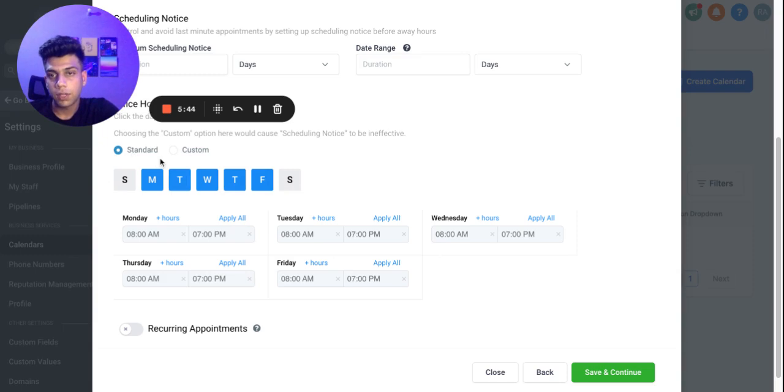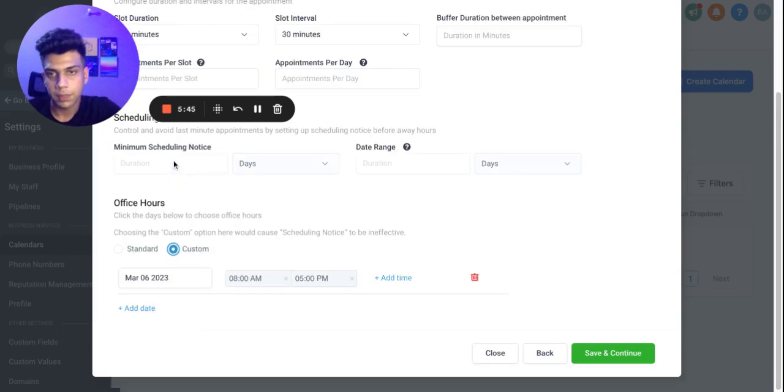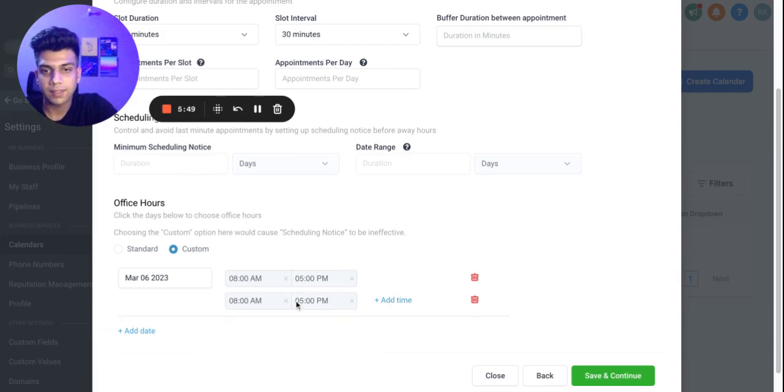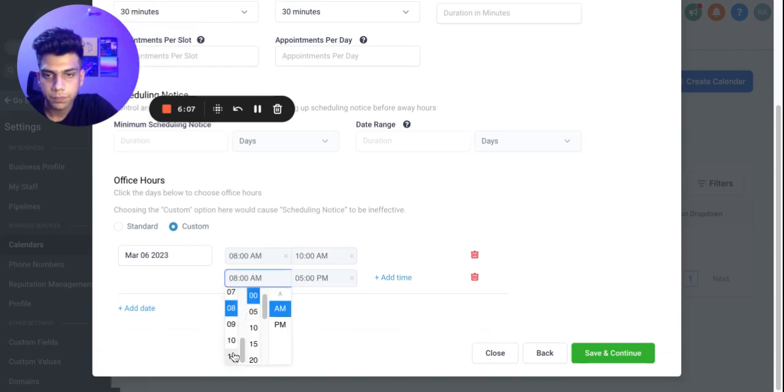But if, instead of standard, we go to custom here, it gives me an option to add custom times. Like, I can add here from 8 a.m. to, let's say, 10 a.m., and then 2 p.m. to 5 p.m.